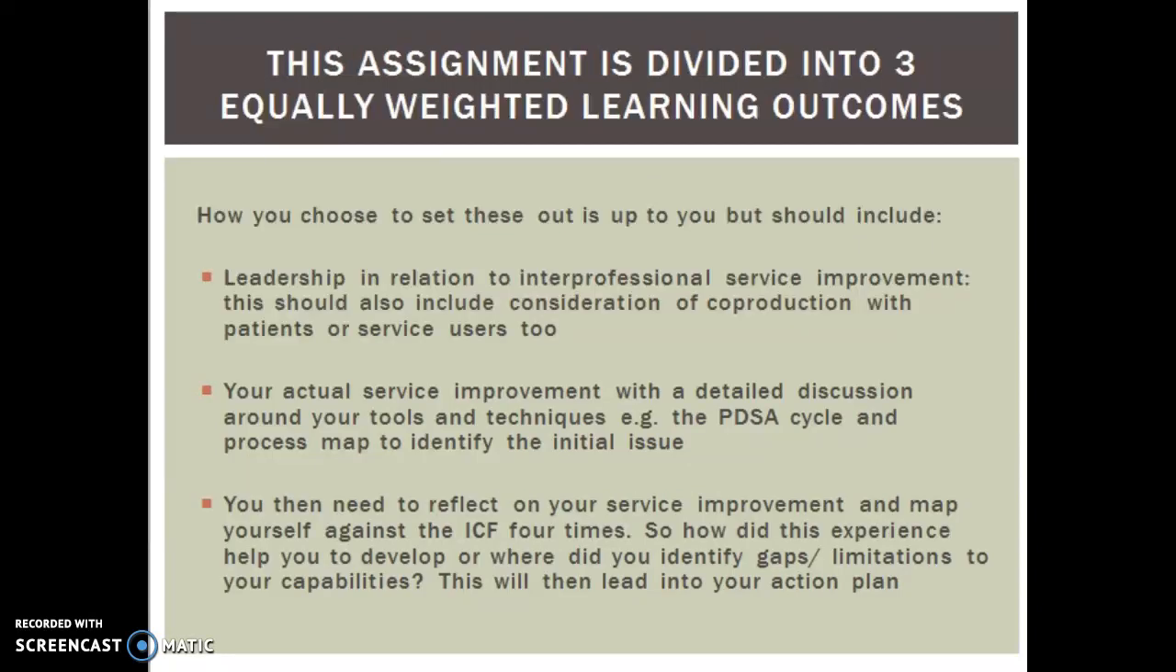So this assignment is divided into 3 equally weighted learning outcomes. So you should spend the same amount of time on each learning outcome. Don't heavily focus on one or another. How you choose to set these out is up to you. So it might be in 3 sections. It might be threaded throughout the assignment. But you will consider leadership in relation to interprofessional service improvement, and it should also include consideration of co-production with patients or service users too.